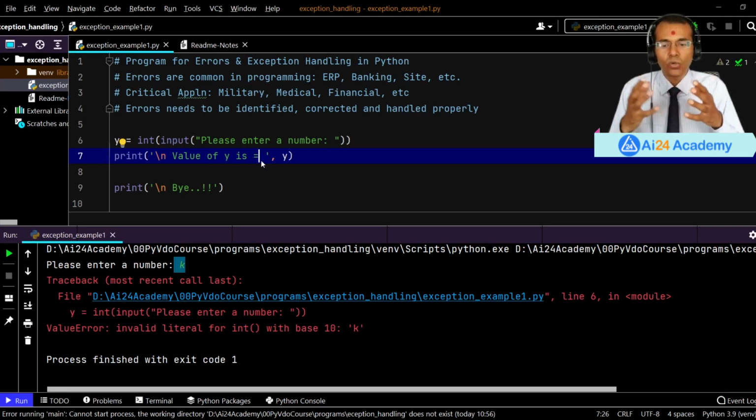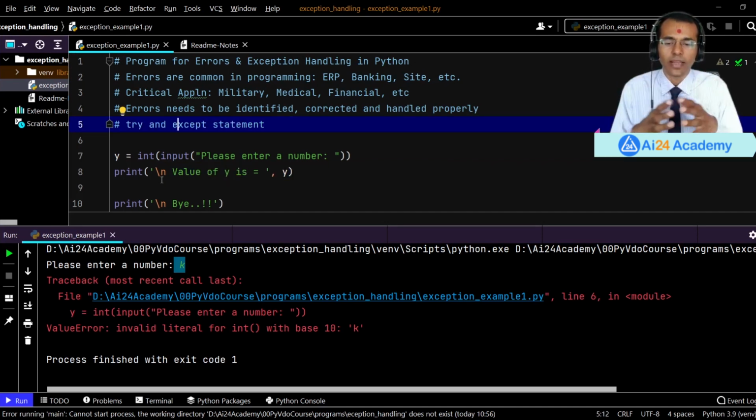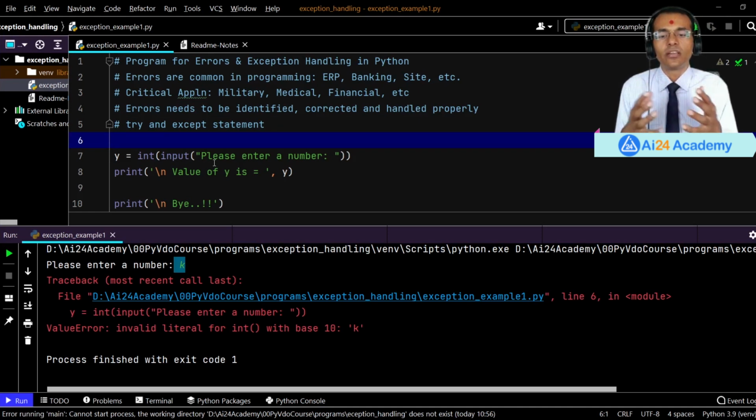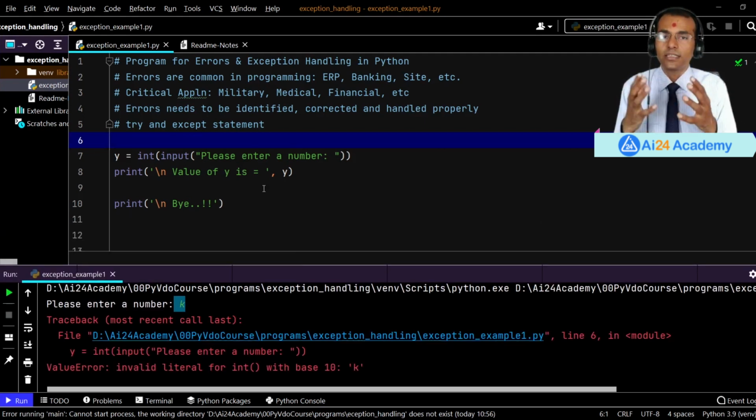Now the question is how to handle such errors, because the program is correct syntax-wise as well as logic-wise, but the error occurs only when we give unexpected input to this particular program. So Python has a mechanism to handle such runtime errors. There are try and except statements within Python to handle such errors. What we need to do is, similar to an if and else statement block, define the try and except statements. The very first thing is to identify these two categories of statements.